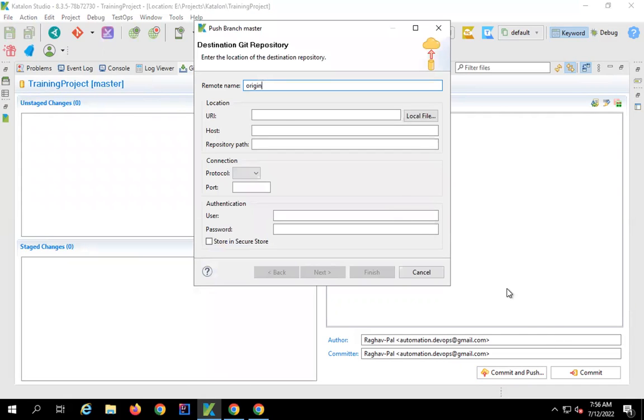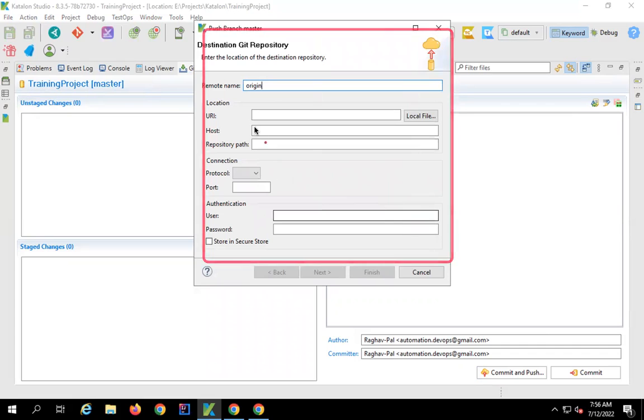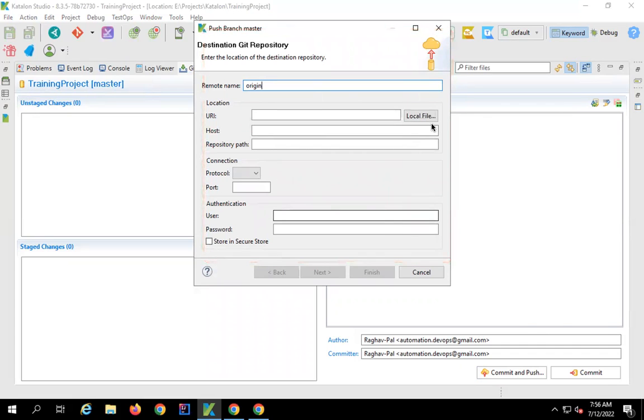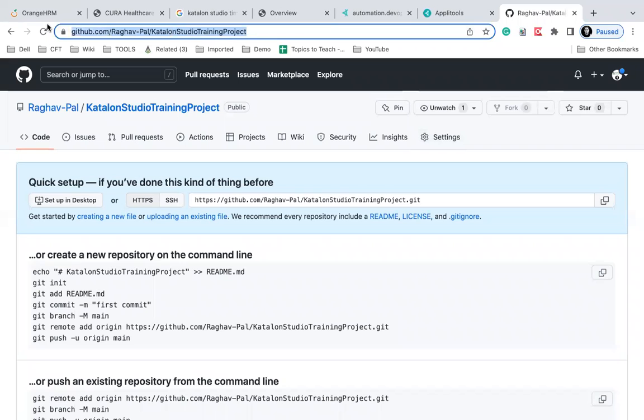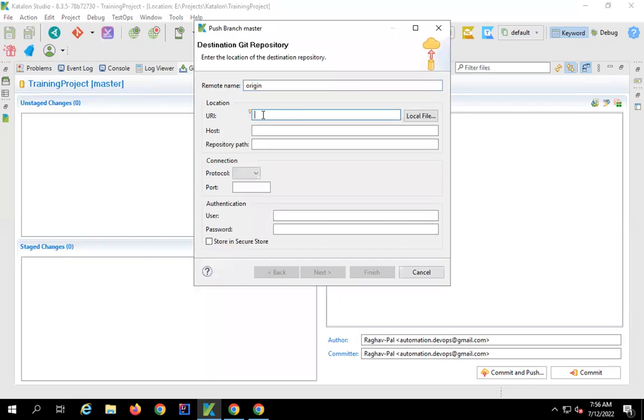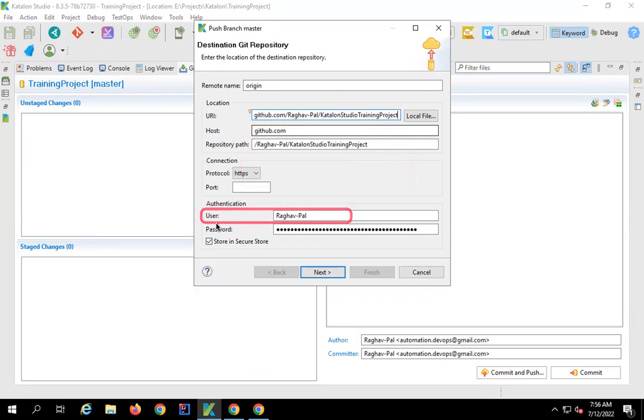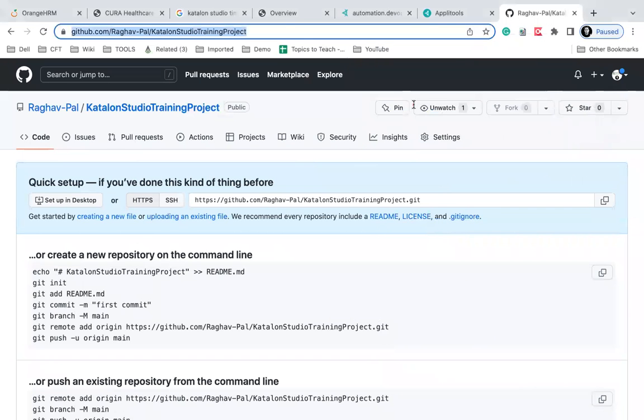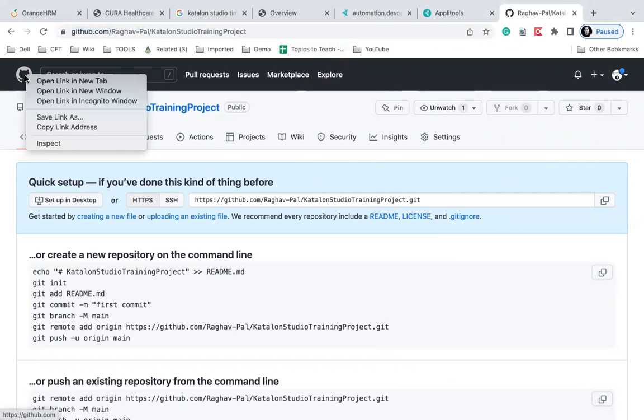Now here you will get this window where you have to give the URI of the repository, which is this URL of your repository. You can take it from here or from here and paste it here. And you will see all this is auto populated, and you will have to give your GitHub username and password. Now this password is not your GitHub password. We have to use an access token, and for that you can go to your GitHub. So let me show you.